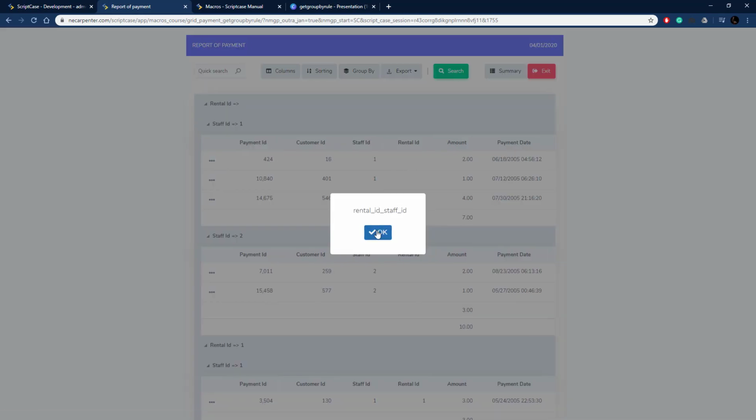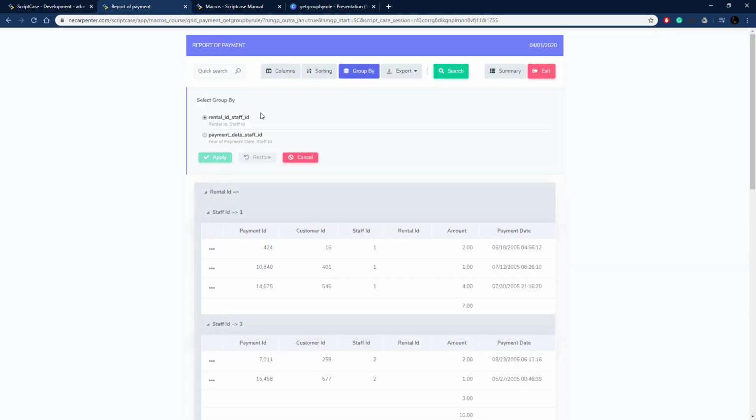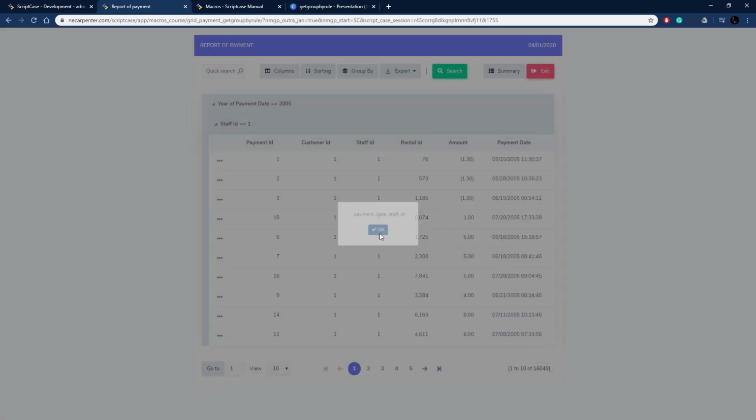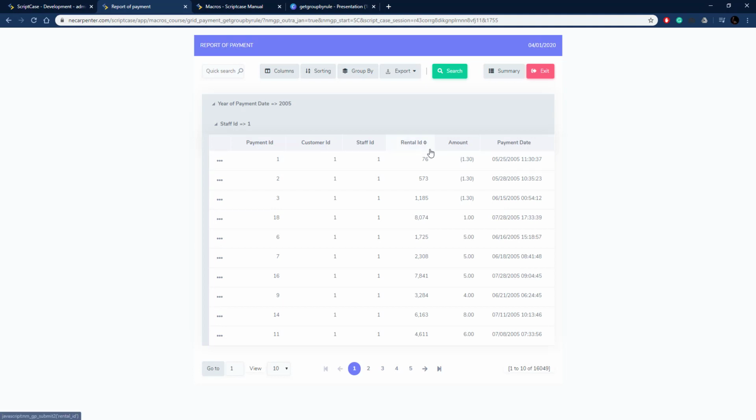So there we go. It is showing our initial group by there. And if we change it to another group by, there we go, it pops up the other group by, like so. So that's how you use the get group by rule to determine which group by is in use at the current time.